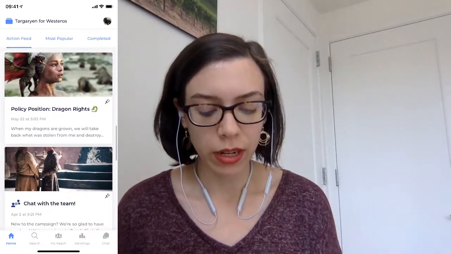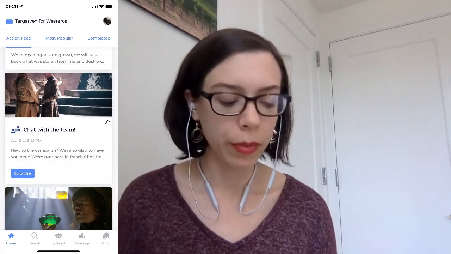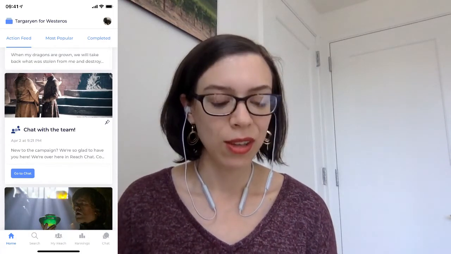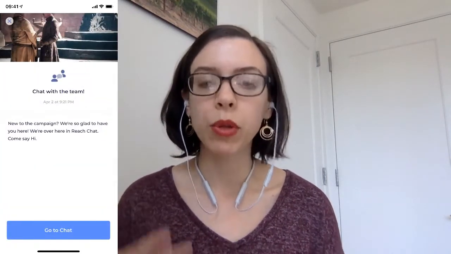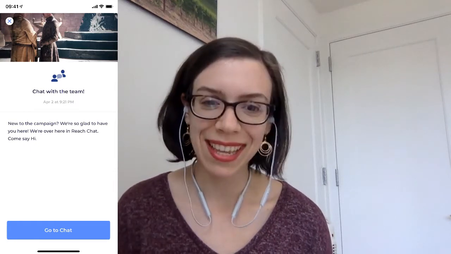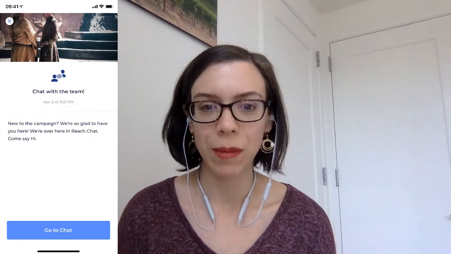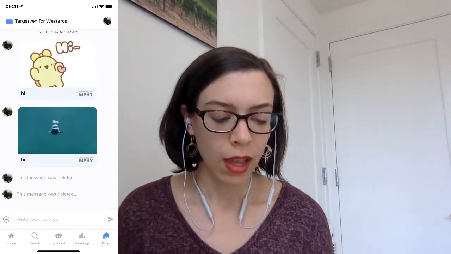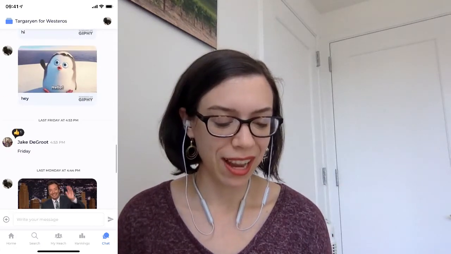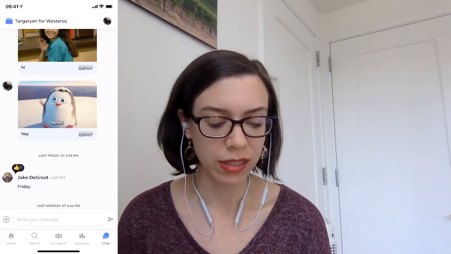And the next thing I can do here is say hi to the team. So this next action card is a little more powerful because you can actually interact with it. So at the bottom of the action card is this blue button, which we call a call to action button, that I can tap to do a bunch of different things, go to different places inside or outside of Reach. In this case, the call to action button at the bottom will take me over to our chat channel. And so chat here is a fully functional chat channel. You can have emoji reactions to messages or even at mentions that you can see.